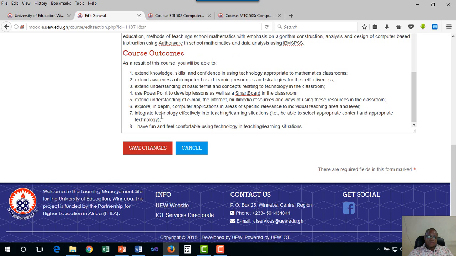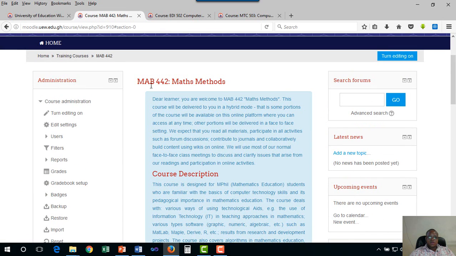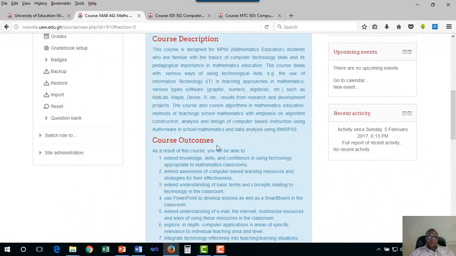So I either save changes and bring in a resource. So let's just do that. I click on save changes. So I've started building the course. This is the course, and "Dear learner, you are welcome." So you see that small area is now the news forum.